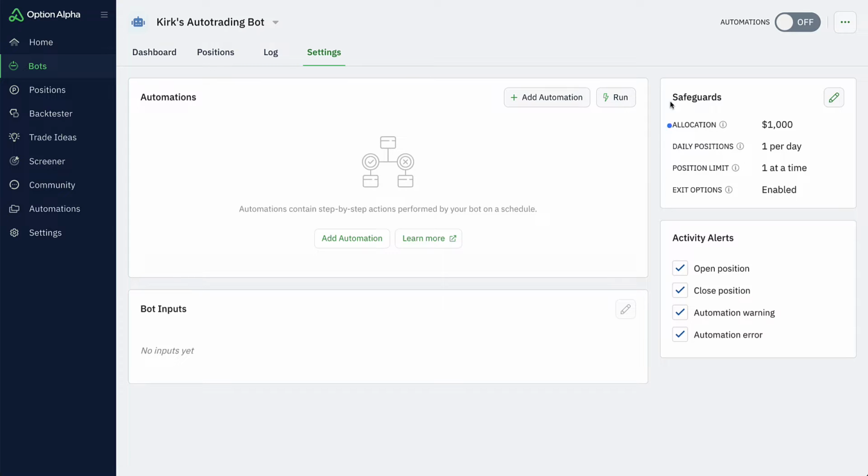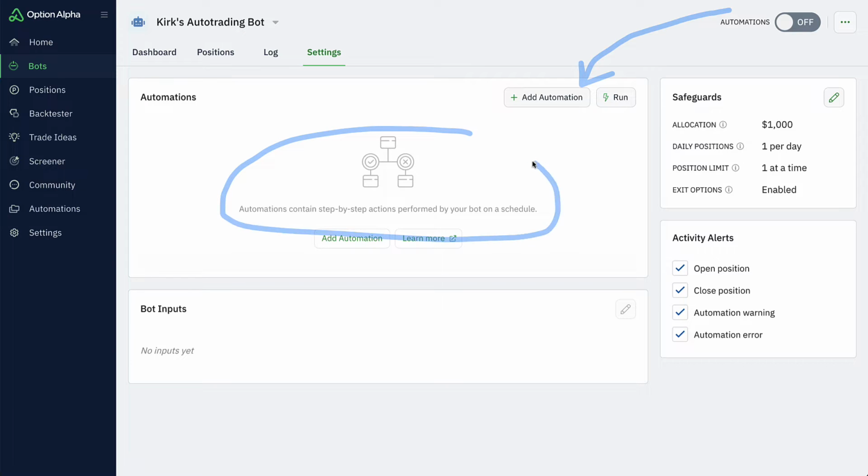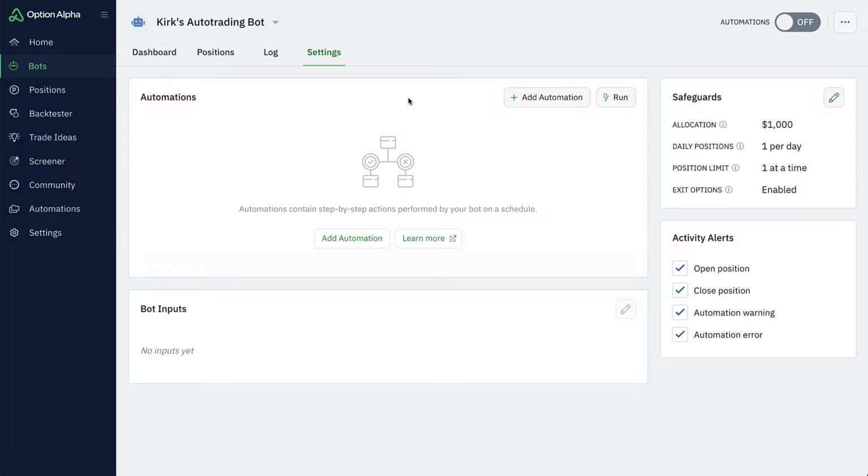Now, what I need to do with this bot is give it some instructions, some things to do. And this is, again, where you really start going into the realm of auto trading. Automated trading is nothing more than telling a computer, a bot, a robot, what to do and when. You do that through automations inside of Option Alpha. You can add different types of automations, schedule them all types of different ways. And inside those automations, you can tell the bot to do different things or make different decisions. I want to go through that today with you so you can see a really concrete example of this.